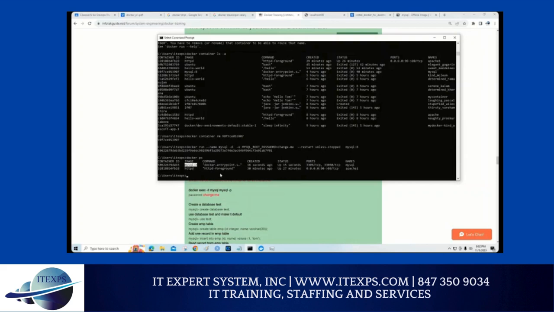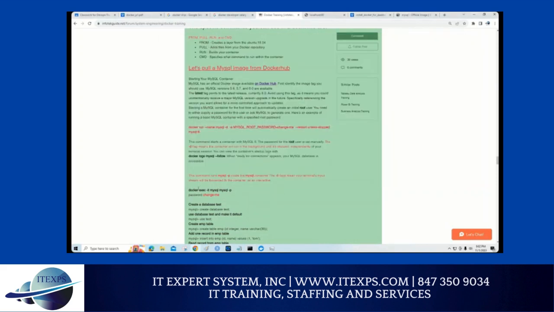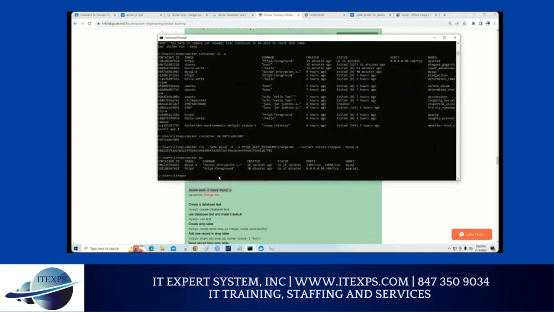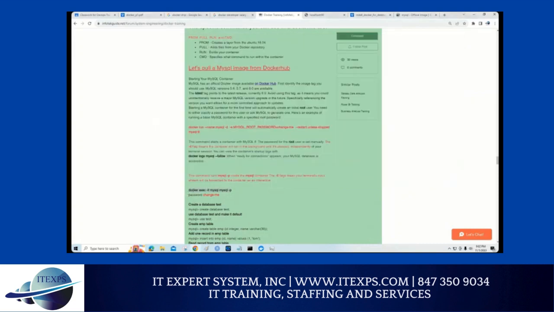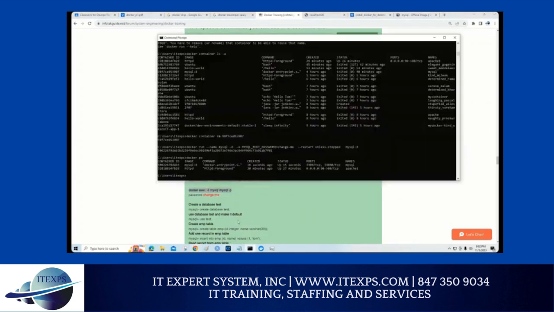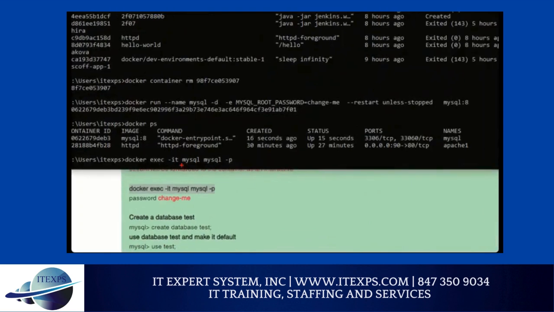Now I want to connect to this container. So we're going to run this command. We're going to connect. So we right click and paste. We're going to use this one. Copy that. And now we're going to paste it. So see here, what we are saying, docker exec to MySQL, which is this one.